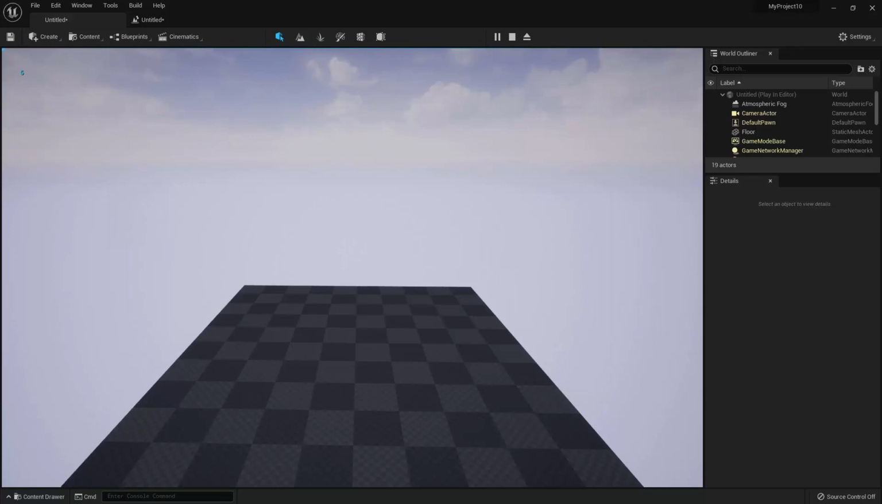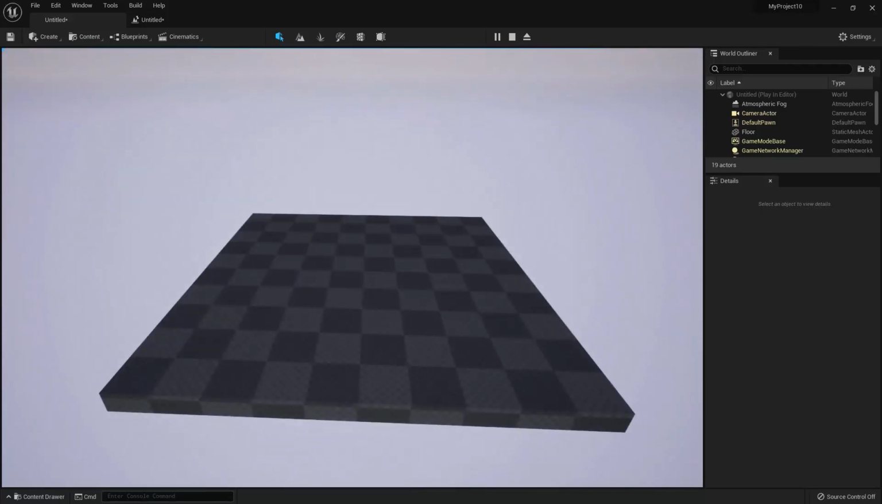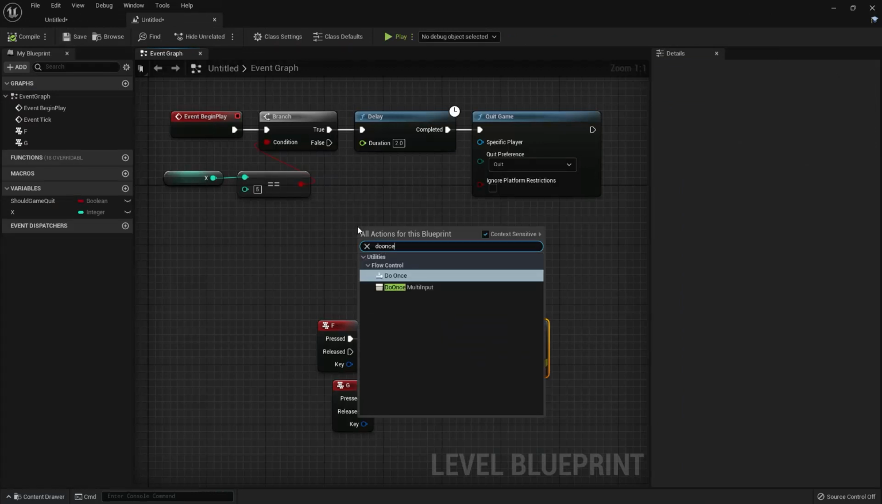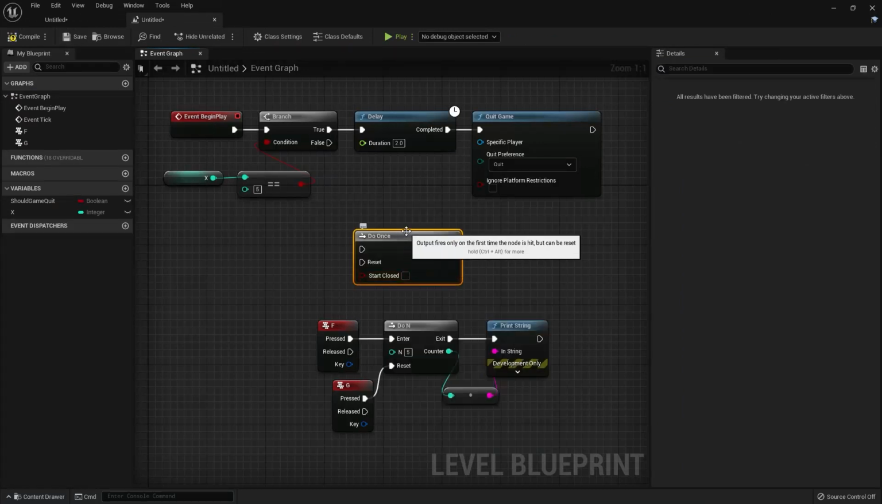Alright, so next is the Do Once node. And this node is just like a DoN node where n equals 1, with the exception that with the Do Once node, you have the option to have the node start closed. By having the node start closed, this means that execution must flow through the reset pin before execution will flow through the completed pin even the first time.